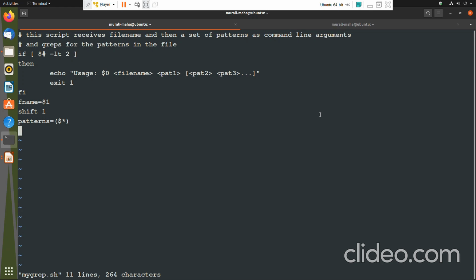We want every pattern to be separated by a pipe. Now they are separated by space. So how do you translate the space characters to the pipe characters? When I want to translate a set of characters from the input line to some other corresponding characters, what is the command which can do that? There is a command called tr, right? So with the tr command we can very well do that.